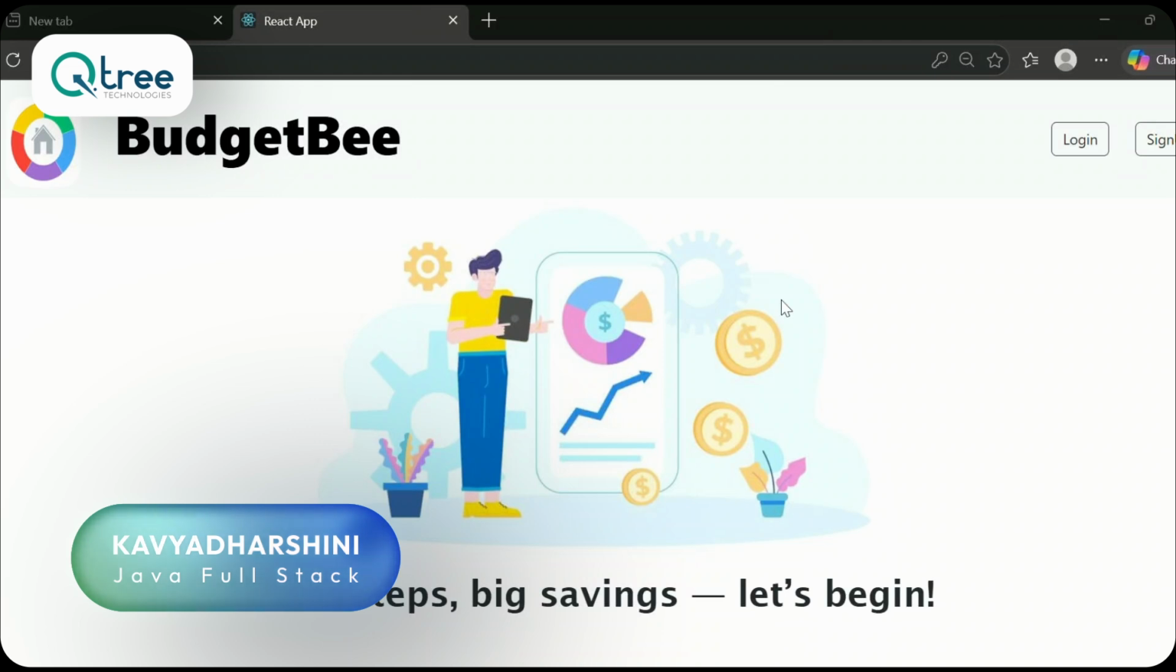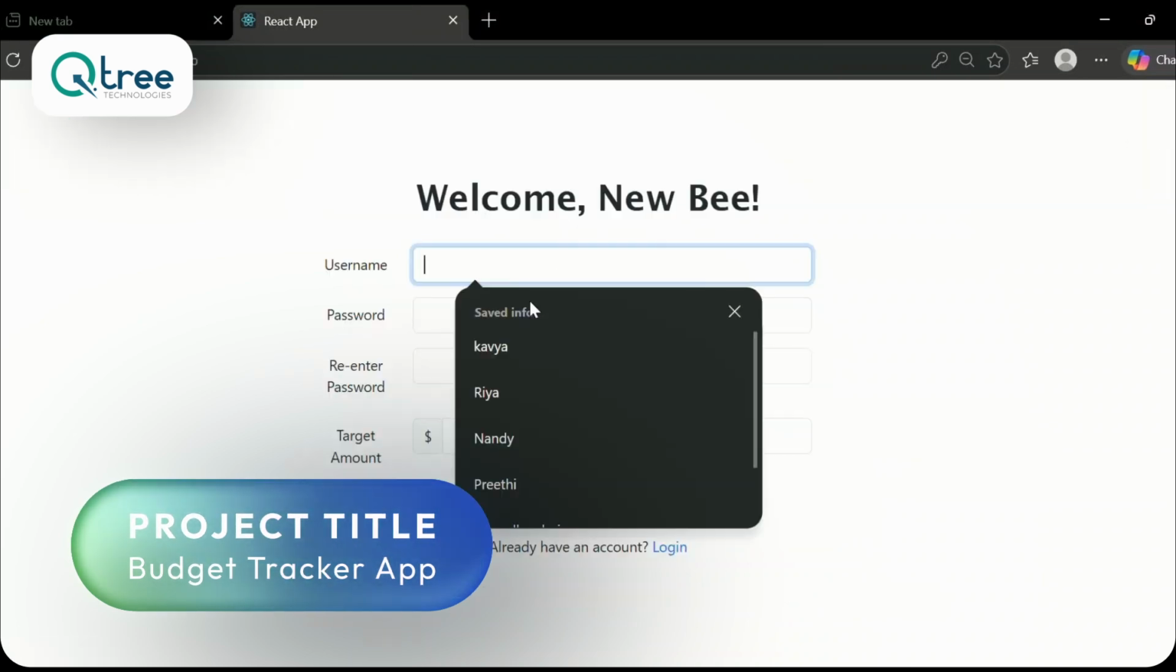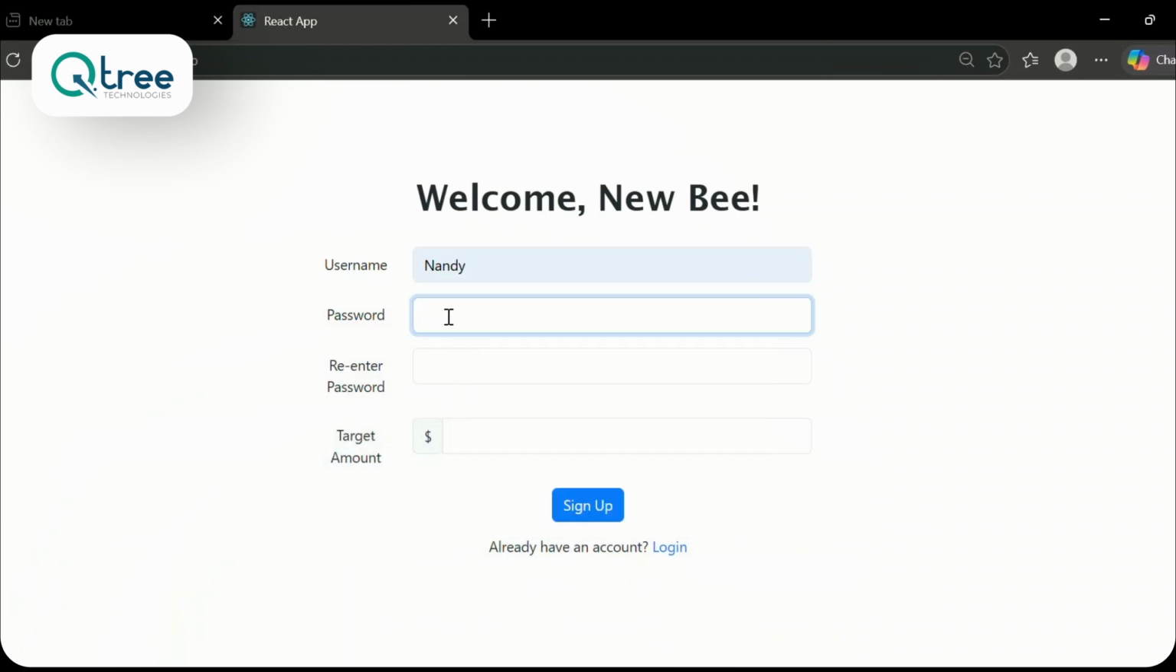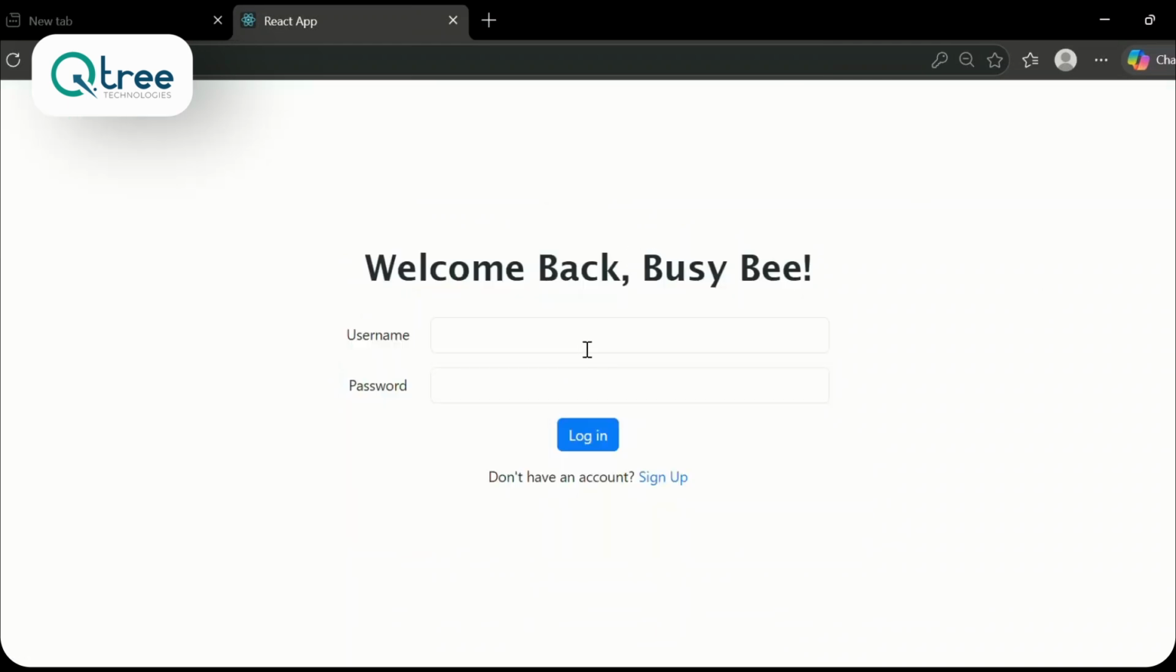I built this project using the MERN stack: React for the frontend, Node and Express for the backend, and MongoDB for the database. Before using the application, there is an authentication part. If you are a new user, you need to register first using the username, password, and the target amount. After successful registration, you need to log in using the username and password.